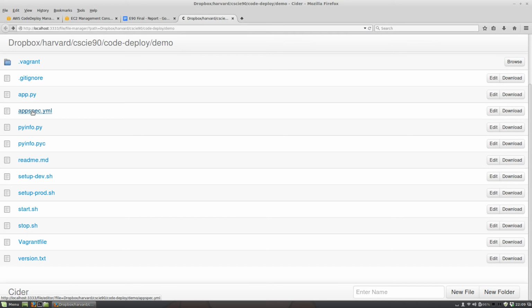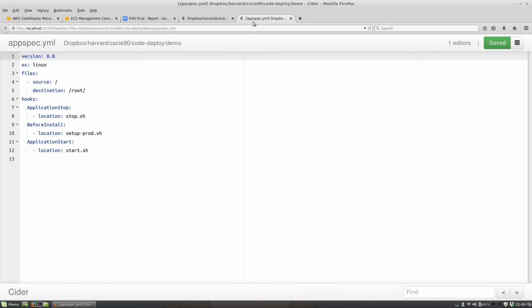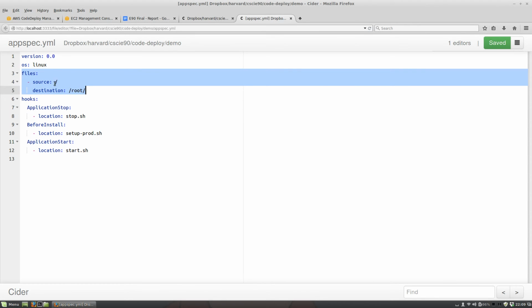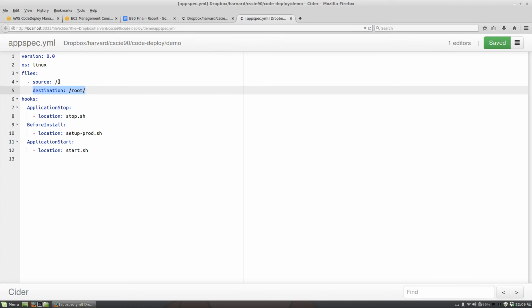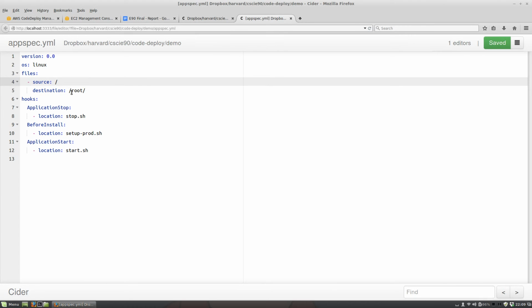So if we take a look at the app spec, appspec.yml is the name of the file that you have to define for CodeDeploy to understand what to do. If you look through this briefly, you'll see a files section that defines the source as the root, which is the root of the software application, and where to copy the files. In this sample, I'm just copying the files into the root user's home folder. It's probably not the best place for production-level application files to sit, but for our sample, it's just fine.